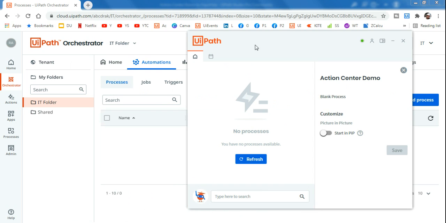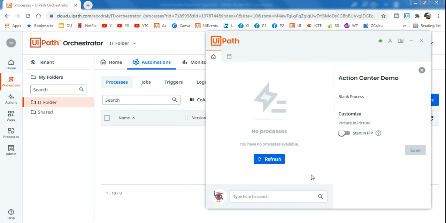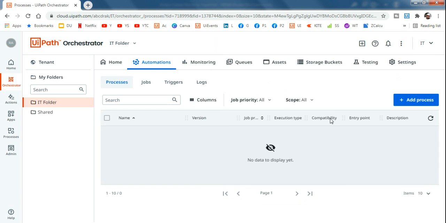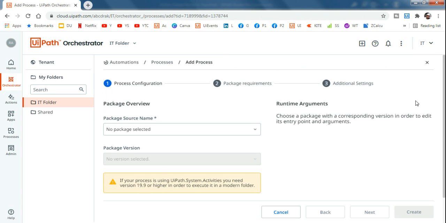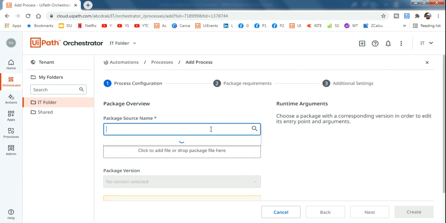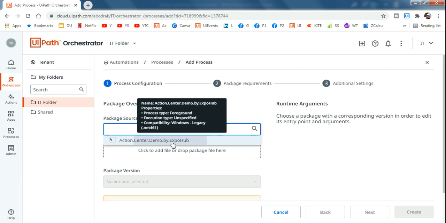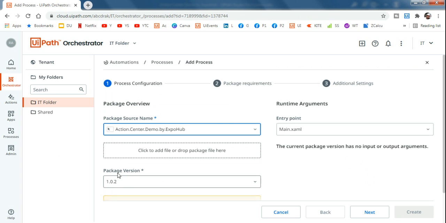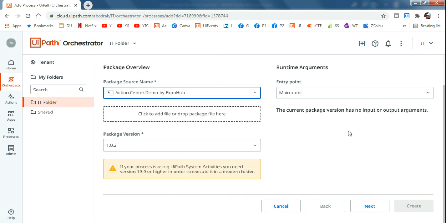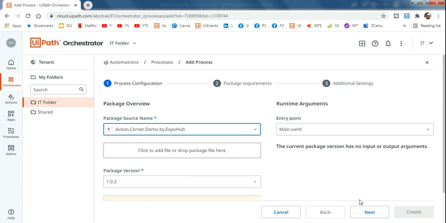Before I add a process, my UiPath Assistant is completely blank. It is connected, you can see it is connected, but there is no process available at this moment. So I am going to add a process to it. Click on add process and select the package. I am going to select this package. Package version is so and so. Main.xml, all things clear.